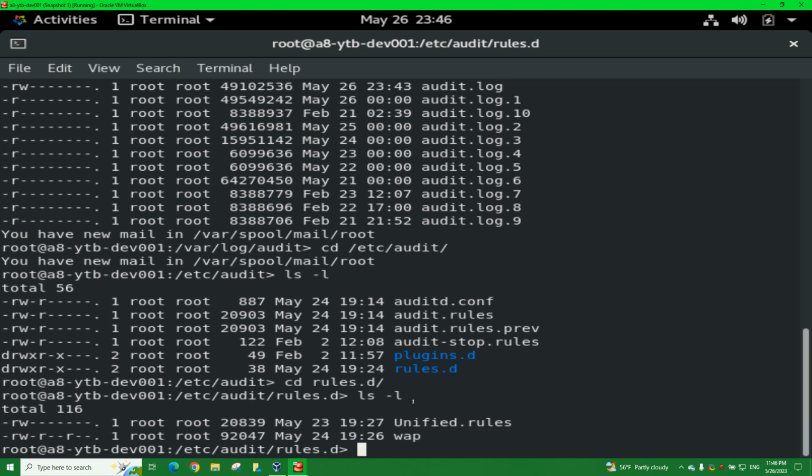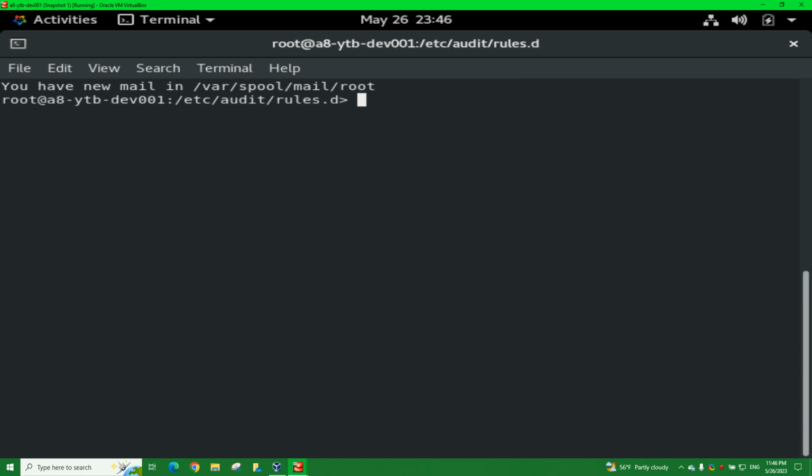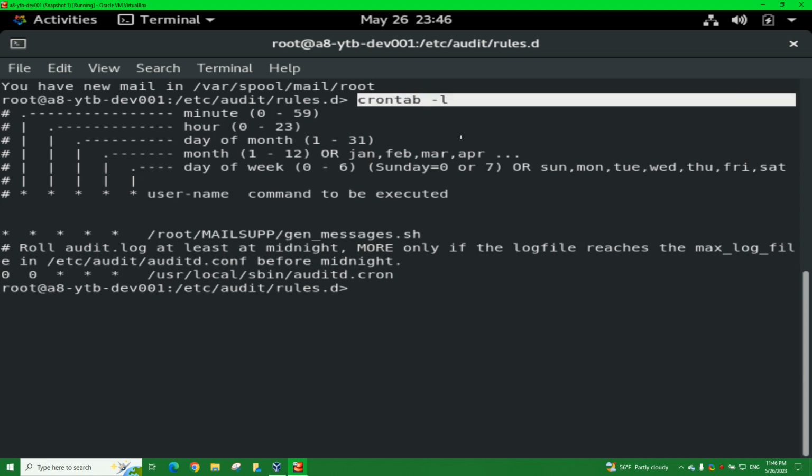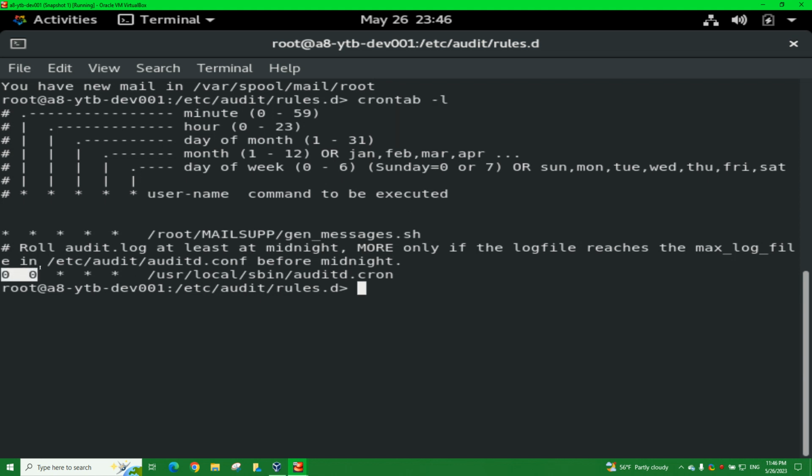Okay. So then the fourth component is actually the auditd.cron. One of the things you want to do is configure a cron job to execute the auditd.cron script. Well, if you remember from our previous videos on my channel, you can run the crontab -l command, and that's where I am presently executing the auditd.cron script from, in terms of the cron job. I run it at midnight every day of every month, no matter what day of the week it is, and I execute this script.